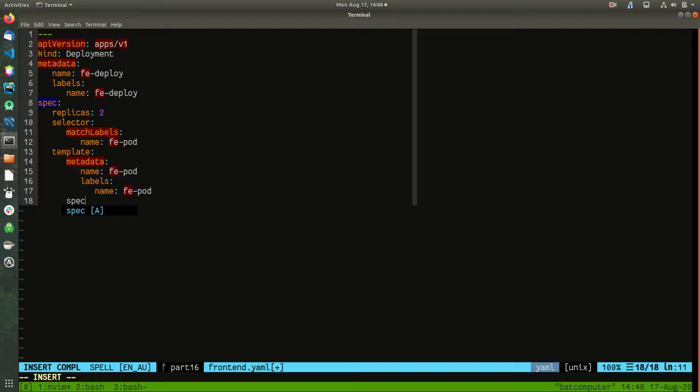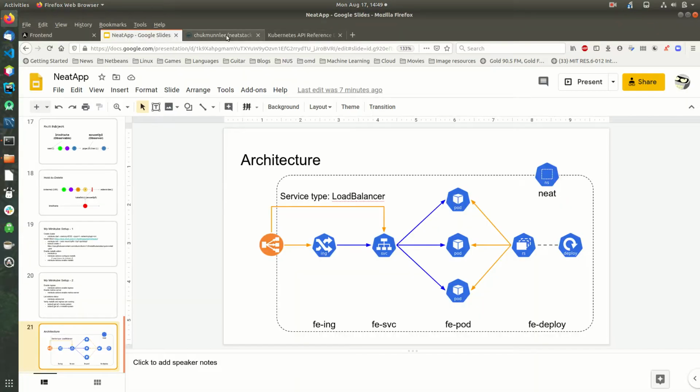Now we'll do the same thing. We'll define spec, and then we'll say containers. A pod is like a pod of peas, so a container is like a pea in a pod. You can have any number of containers in a pod. In our case, we're only going to have one container. We need to give the container a name. Call this fe container, and then the image. The image is going to be this one here.